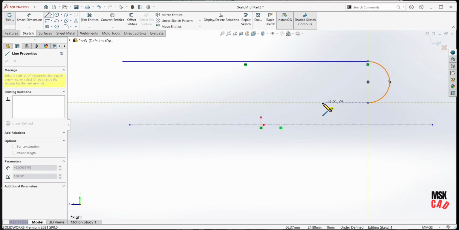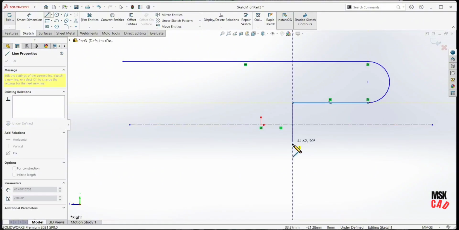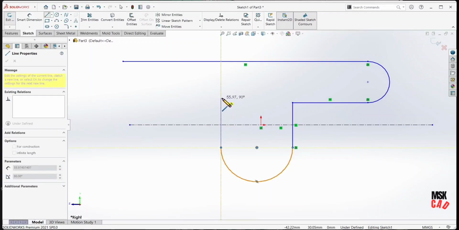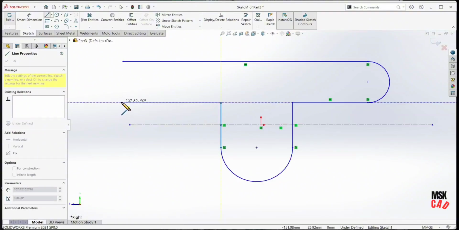Okay, now one more horizontal, here vertical. Here see, this one is straight line, and I go back and take again. Now it's converted into arc. Okay, now close this sketch.